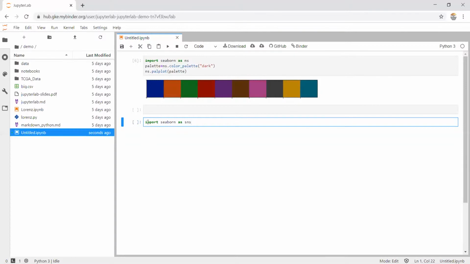Many people use it as a standard, and for NumPy they use NP. You can use anything, but NP for NumPy and PLT for Matplotlib are standard ones. So don't worry about this, or about why SNS is there. All right. Next, we'll go on.